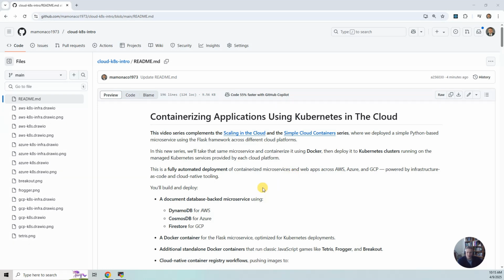First, the microservice uses a document database, and we use the cloud native one: DynamoDB for AWS, Cosmos DB for Azure, Firestore for GCP. Then we're going to take the code that we used in the other projects and build a Docker container out of it.